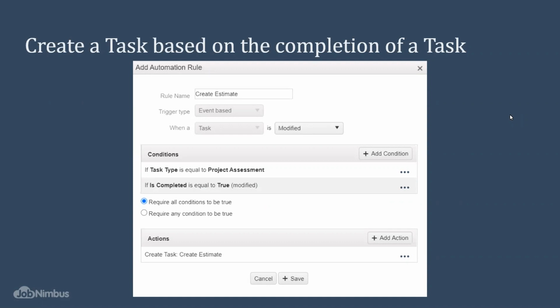It's an event-based automation that says when a task is modified, if the task is a project assessment, and if we've modified it to be true, then create the task, create estimate, and we'll assign that to whoever had the first task. I bet you can see a bunch of different ways that this can be used in the future, but for now, let's go ahead and talk about a time-based automation.